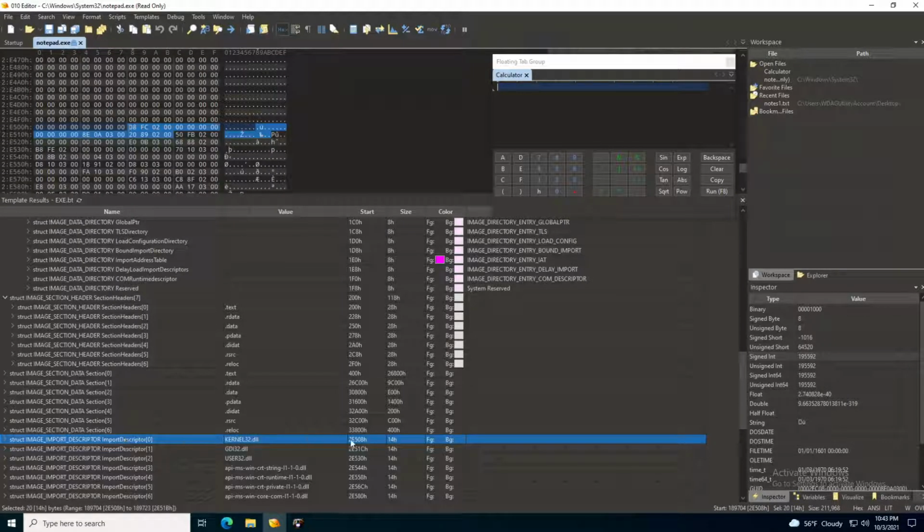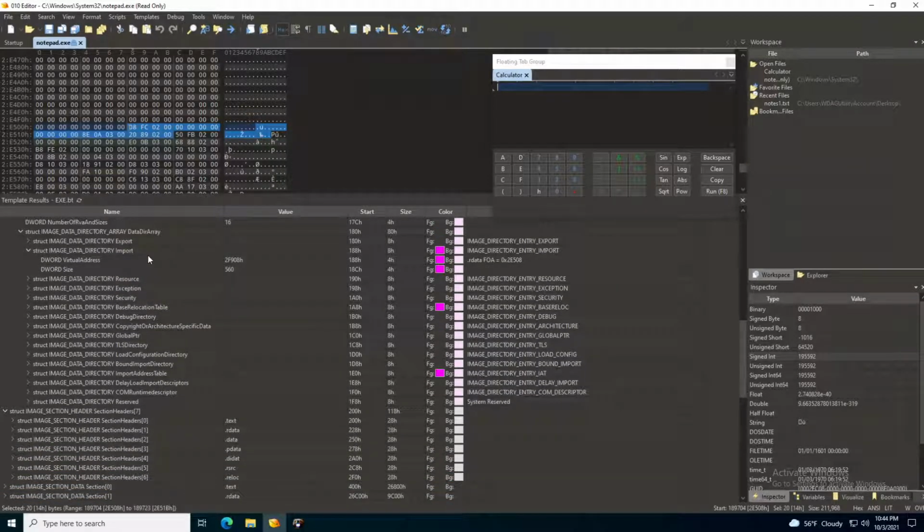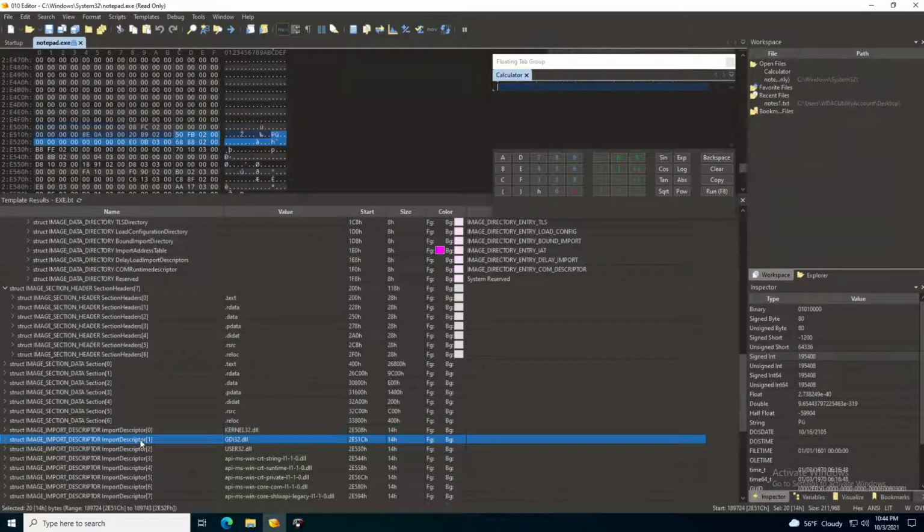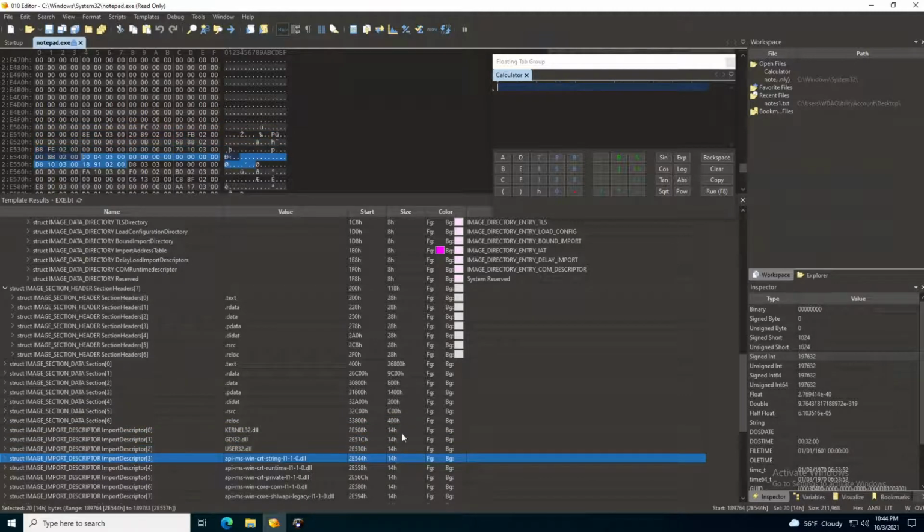If I click on this, see 2E508, this is the offset to the first DLL being imported by this executable. Again, the offset we found in the import is an offset to the first DLL that's imported by this executable. Now you might ask, how do I find the next DLL? All of these, by the way, are 14 hex, so these are 20 bytes. Each one of these is 20 bytes. If I click on the other one, 20, 20, 20, each one of them is 20 bytes.